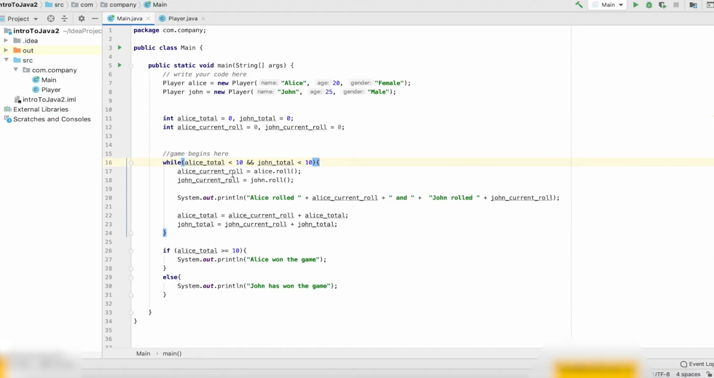After that, we add this roll to the total that they have. So in the very beginning, let's say Alice rolls and rolls a 5, and then John rolls and John rolls, let's say, a 1. So we print this out that Alice rolled a 5 and John rolled a 1, and then we take the Alice total variable and add 5 to Alice total.